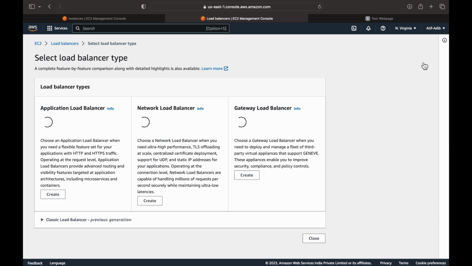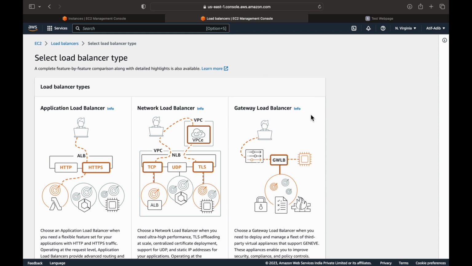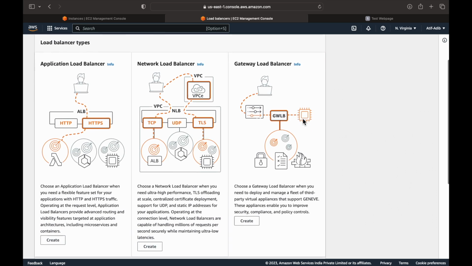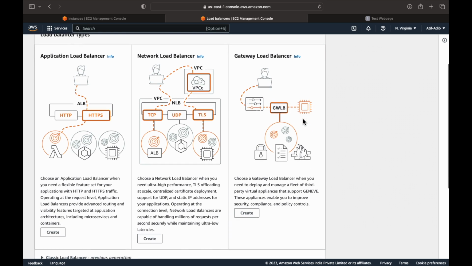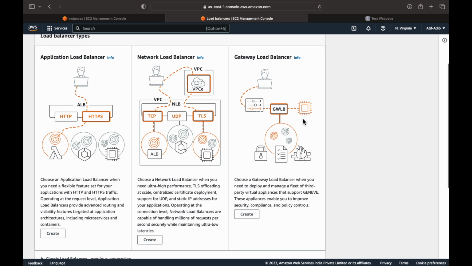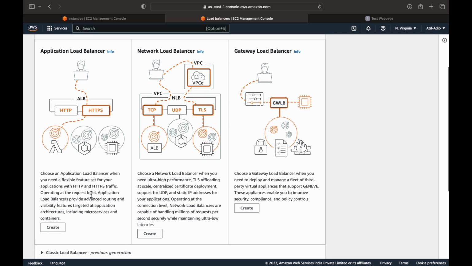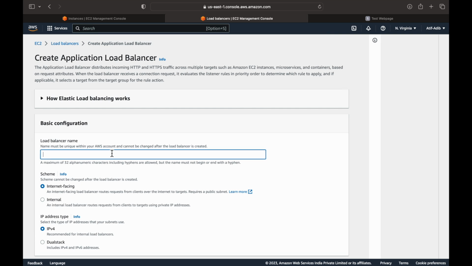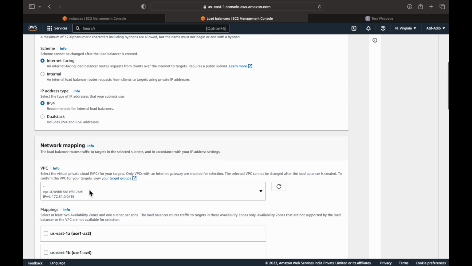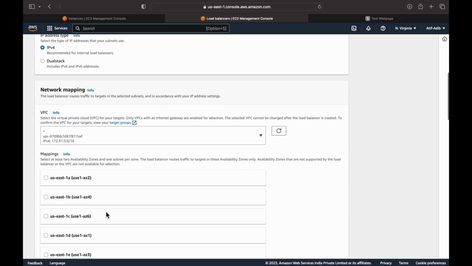To create the load balancer, just open the load balancer pane. We are running an application, so we'll be using the application load balancer, but there are other types of load balancers as well, like a network load balancer, which gives you more customization options at network level. Let's name our load balancer. This is going to be an internet facing load balancer, and we'll use this VPC.